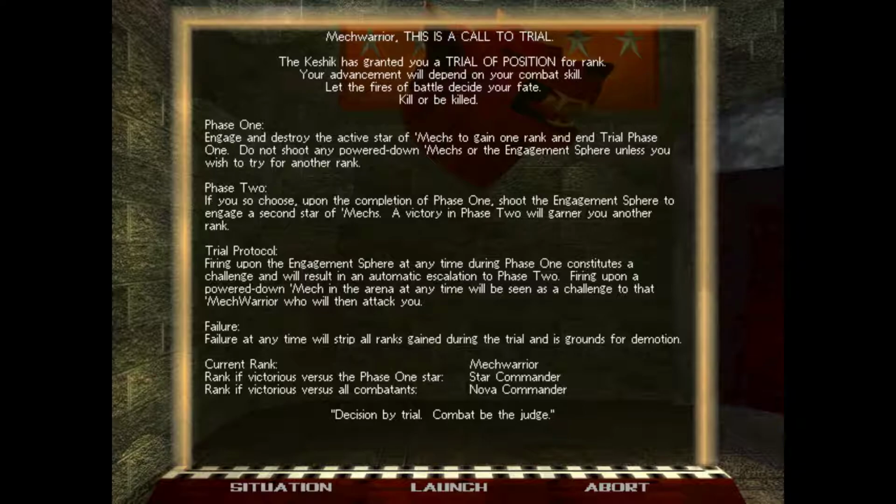We are currently a mech warrior. Rank if victorious versus the phase 1 star, star commander. Rank if victorious versus all combatants, Nova commander. Decision by trial. Combat be the judge.